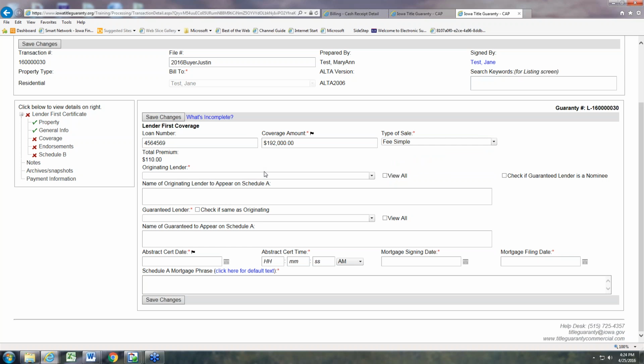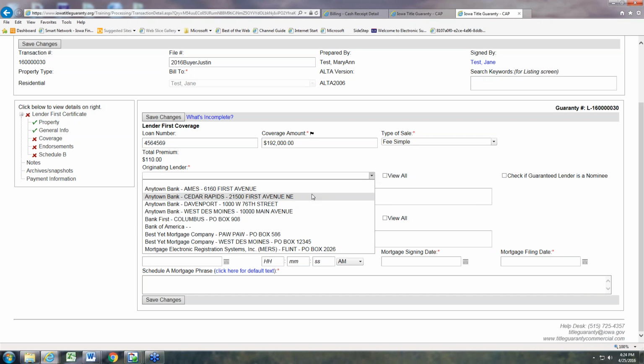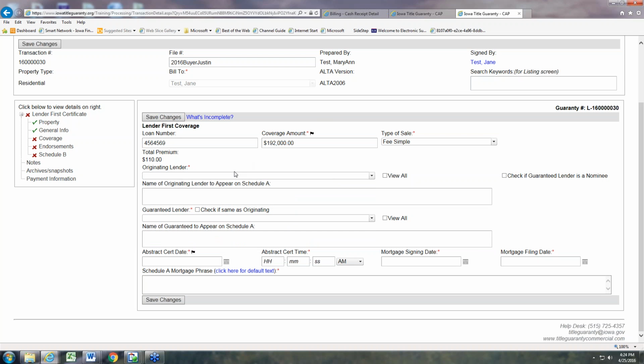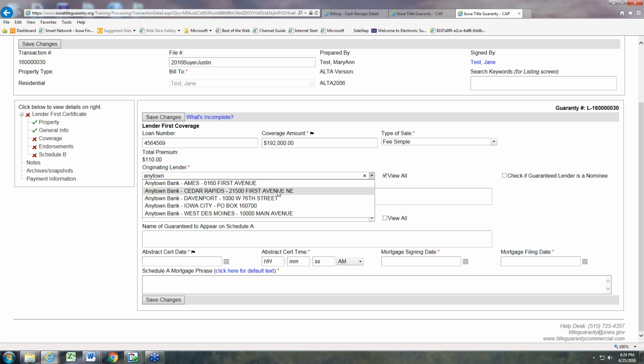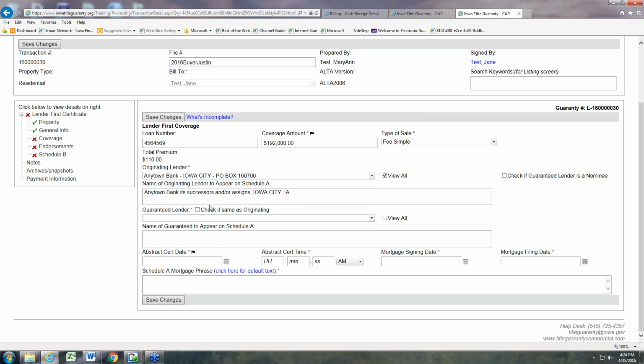You'll select your lender from our drop-down list, and the system saves a short list of lenders as you work in the system. If the lender you're using on this transaction isn't showing up on your short list, you're going to click on View All, and then type the name, and then you can select that lender from the drop-down list.